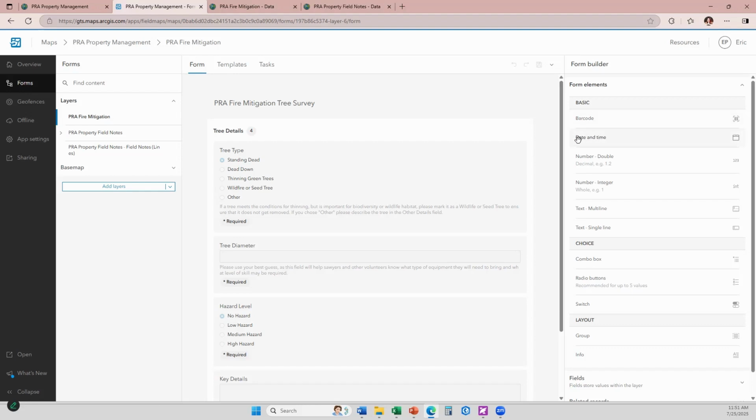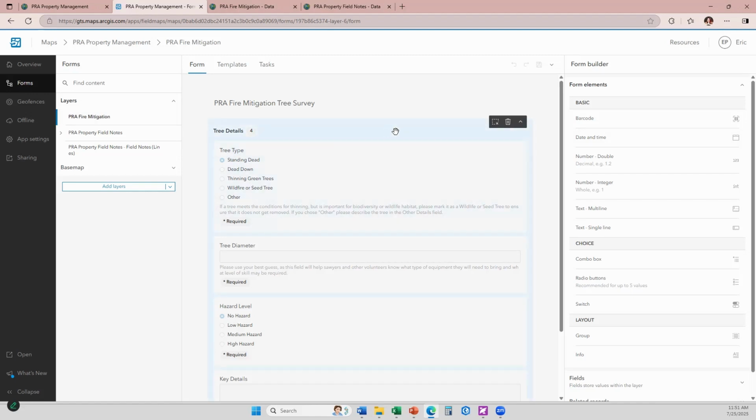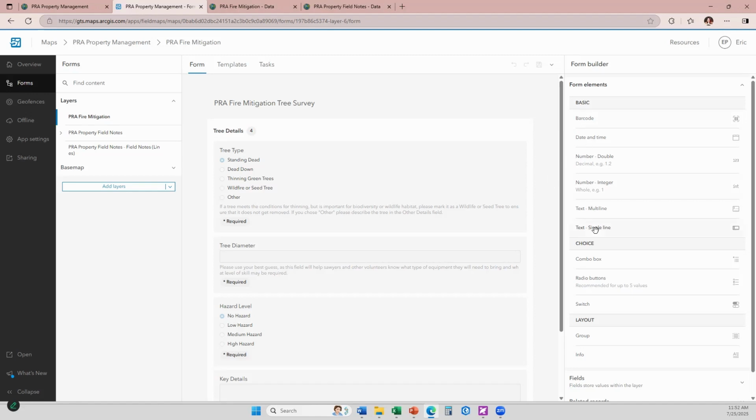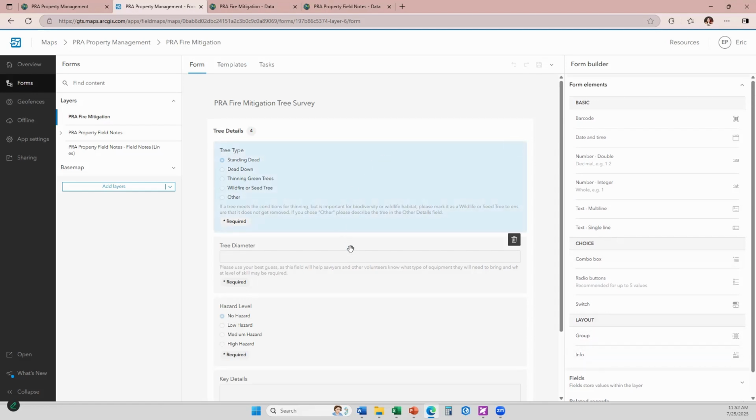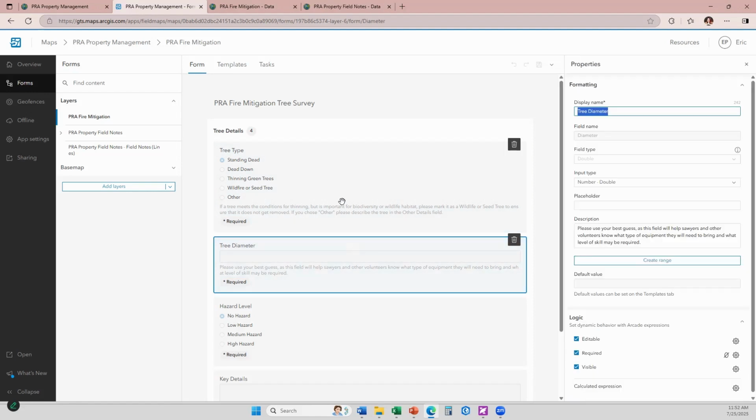If I were to add this date and time form element, that would create a date and time field in the attribute table for my PRA fire mitigation layer. So over in Field Maps Designer, we have a lot more flexibility to add things that were not available to add over in Map Viewer. You can see we still do have these two layout options of group and info. And if I were to click on one of the fields within my smart form, you can see that the formatting and configuration options are pretty much the same.